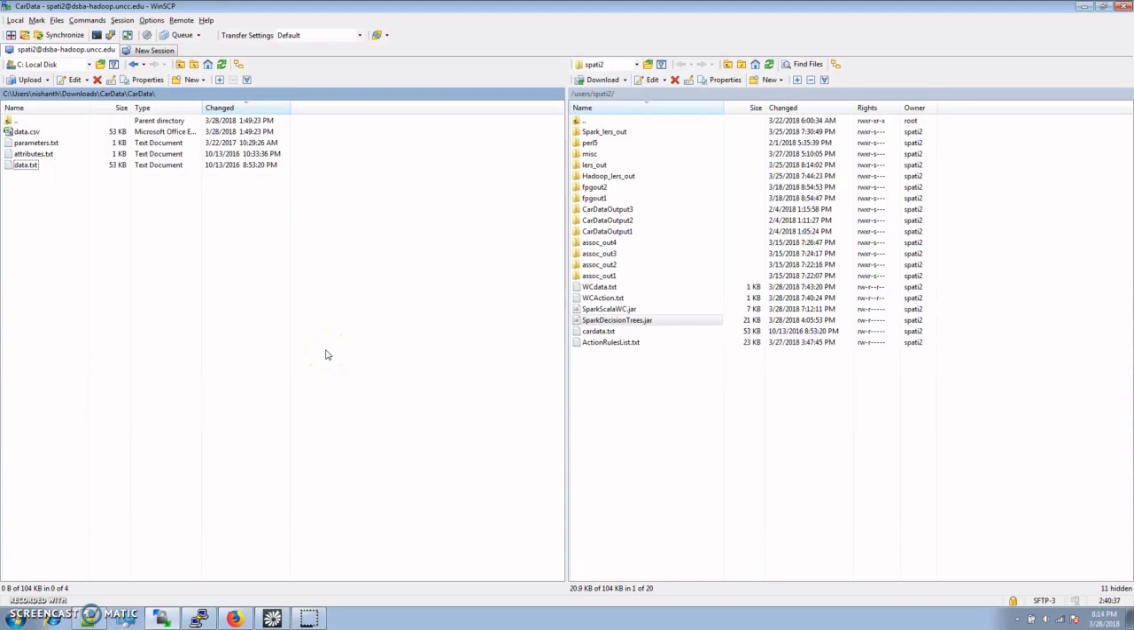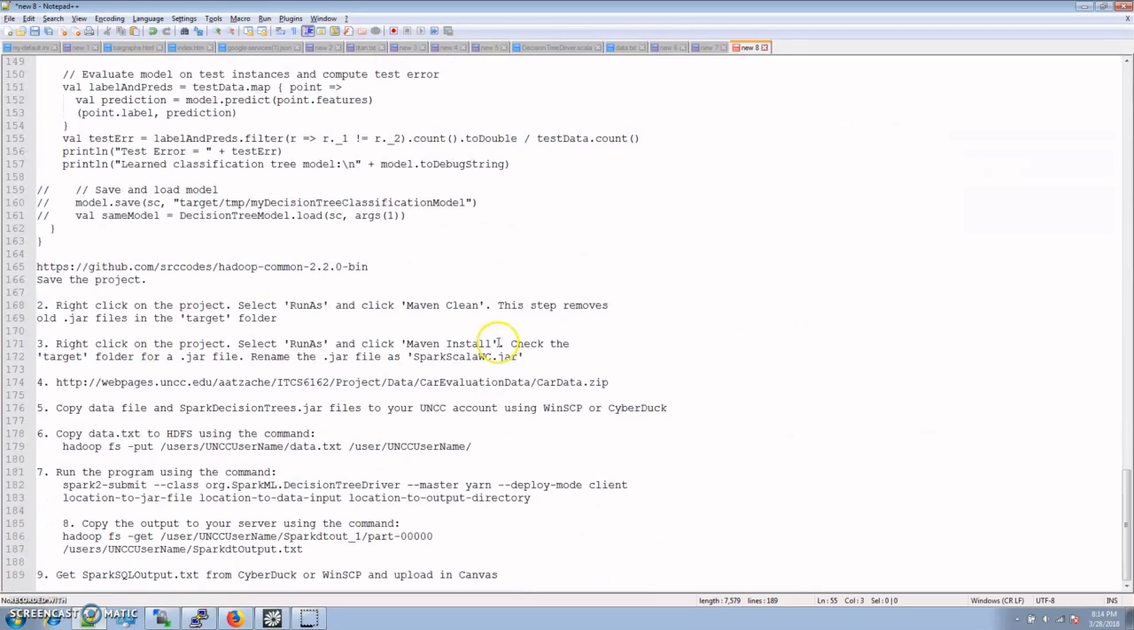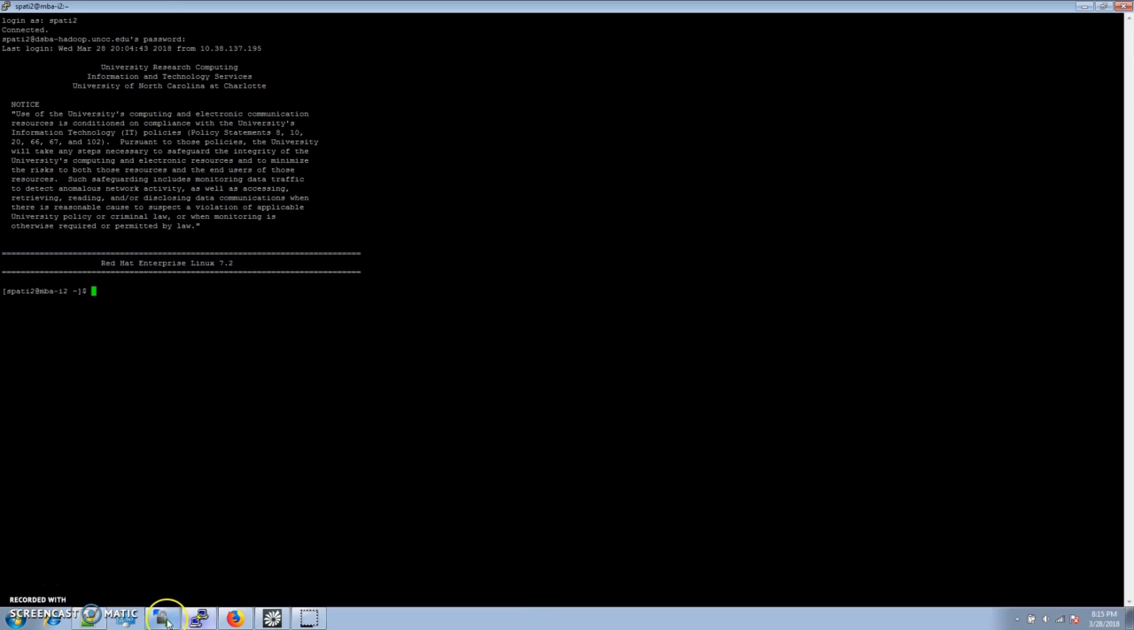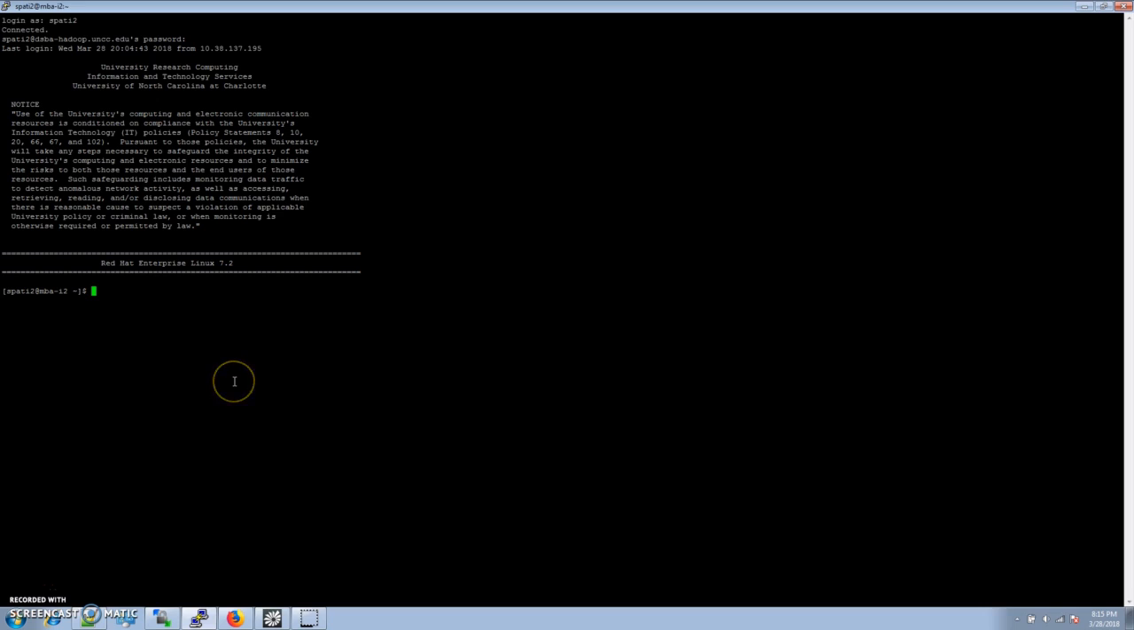Now I'll be demonstrating how to run the decision tree classifier on the car data. The car data can be obtained from this link. You can generate the jar file for the decision tree the same way as demonstrated for the Spark word count program. Now let's run this. We need to transfer the data file and the jar file to the HDFS.